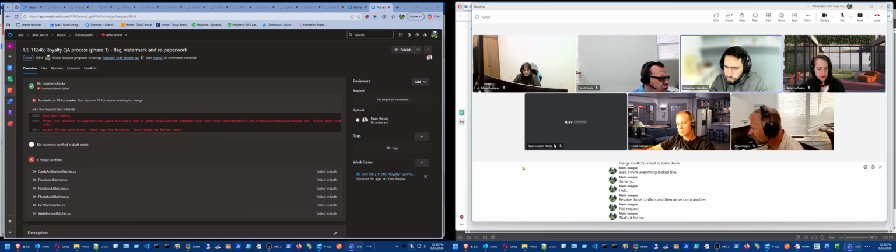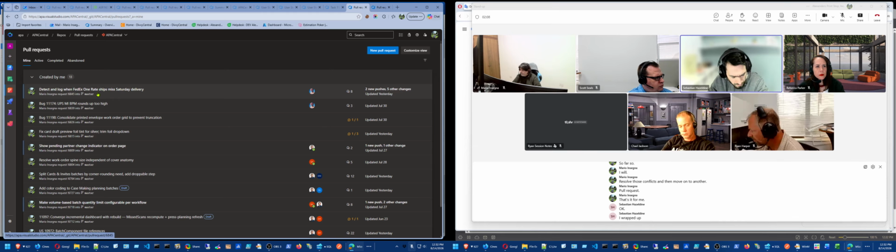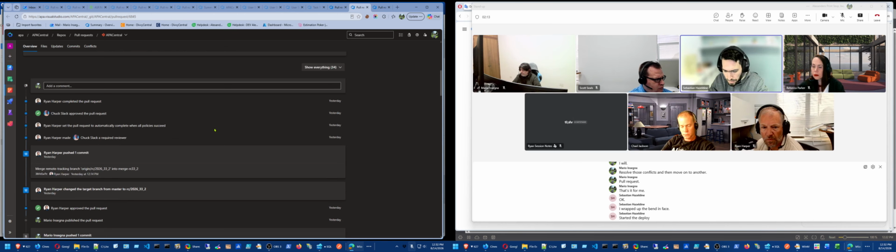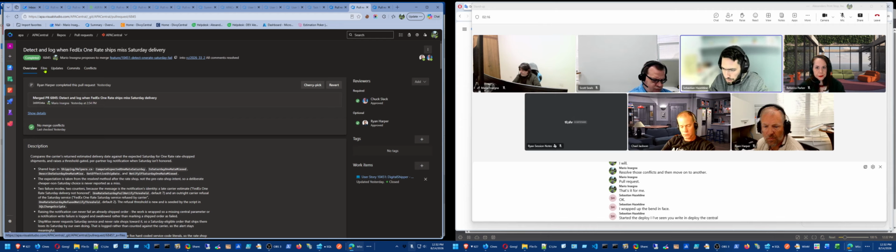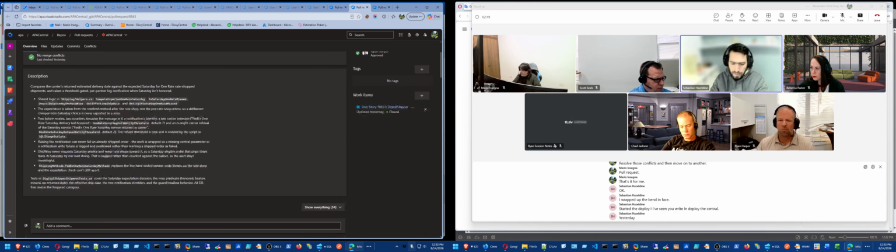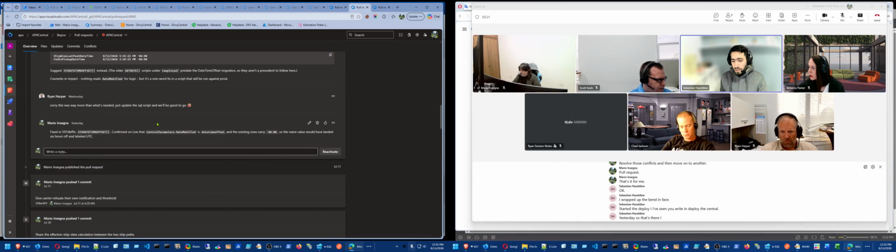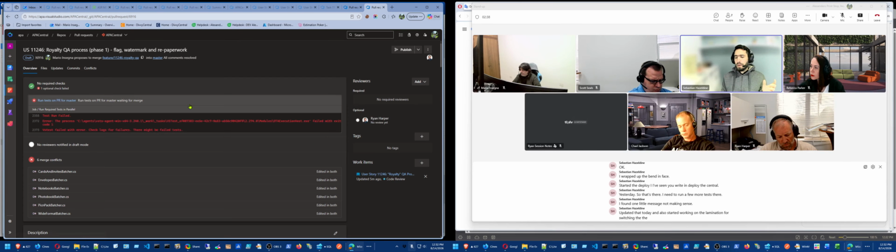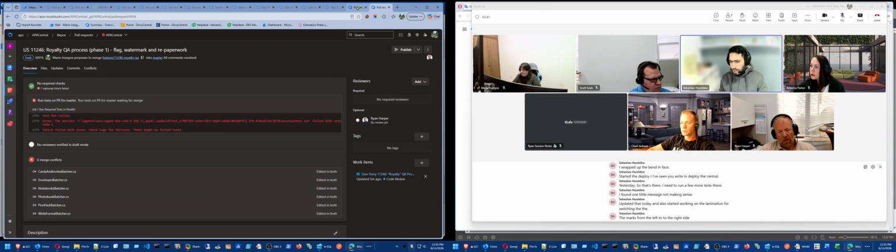I wrapped up the backend phase. Started the deploy. I've seen you writing deploy dev central yesterday, so that's there. I need to run a few more tests there. I found one little message not making sense and updated that today. I also started working on the implementation for switching the marks from the left to the right side.